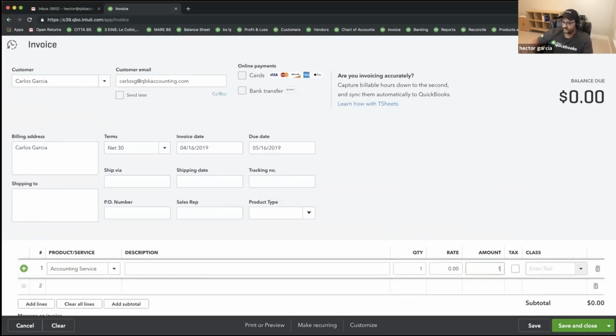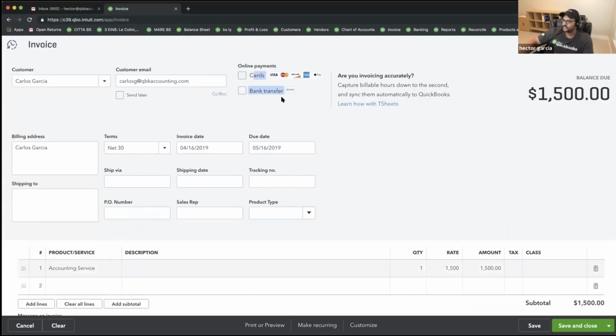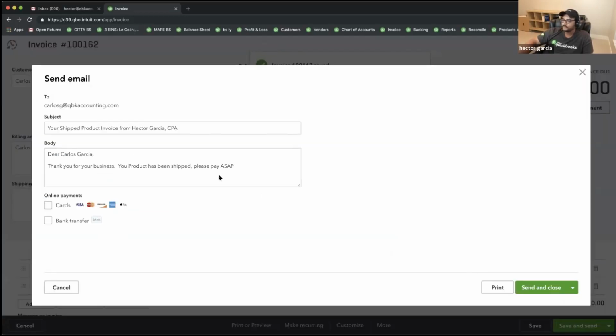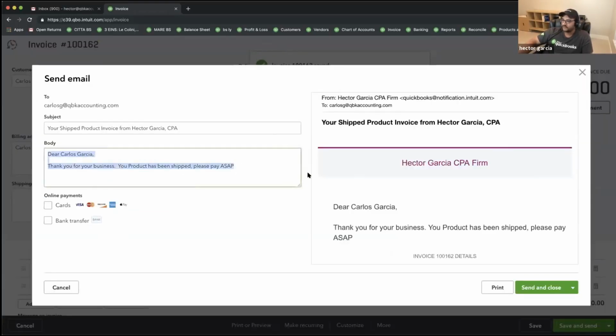So I'm going to send the customer an invoice for $1,500. I'm not going to enable payments for the time being, which is these checkboxes here, because this is the default way that QuickBooks is. QuickBooks doesn't have electronic payments by default. So I'm going to click on Save and Send. And then you see the default message that we wrote. We have the default subject line that we wrote. Notice that online payments is unchecked. And then I'm going to click on Send and Close.